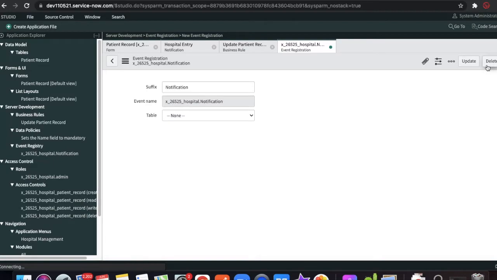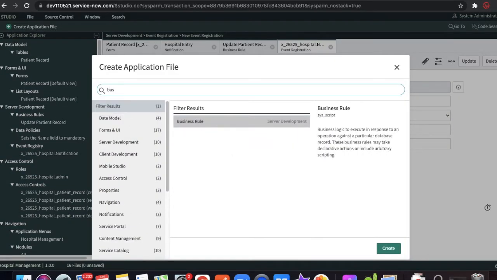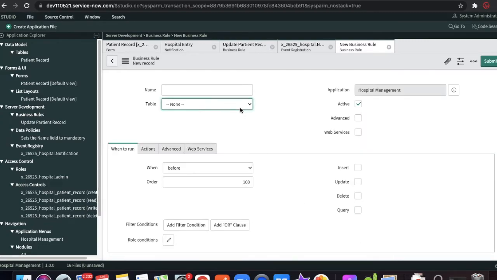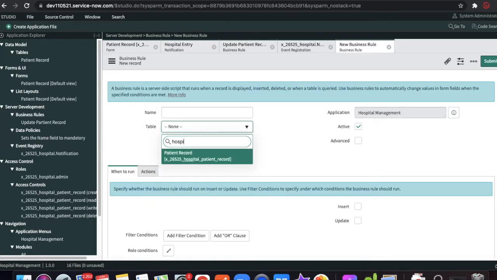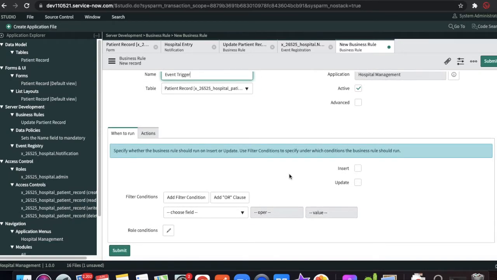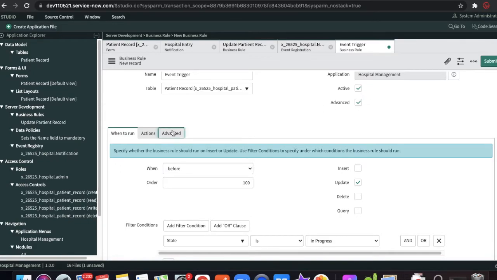So now this event will be triggered under particular conditions. Okay, so let's trigger this event first, then we will talk about how from the event we can trigger the notification. So click create new, and I am again going to put the business rule and create new, and this time I'll select hospital. Okay, and then I'll trigger the event. So whenever any update happens and the state is in progress, at that time I want to trigger the event.